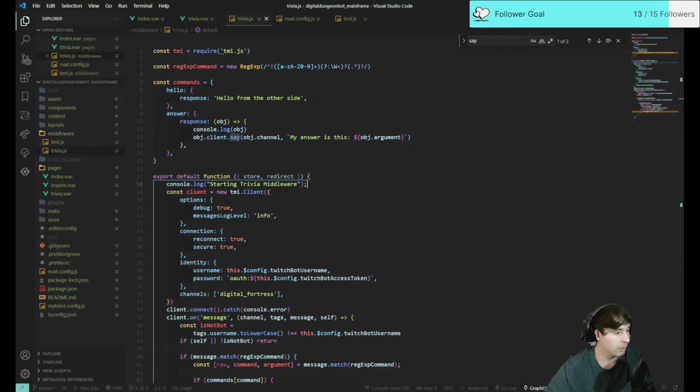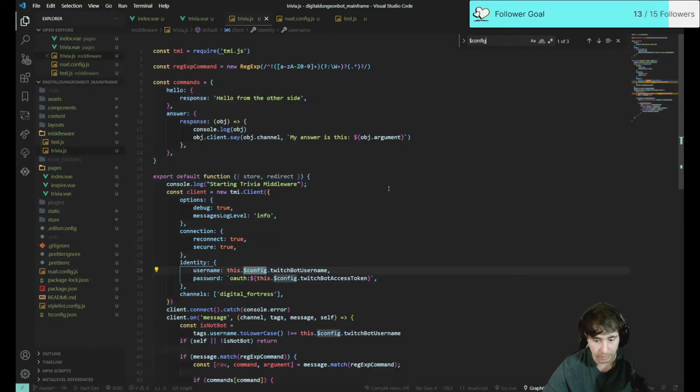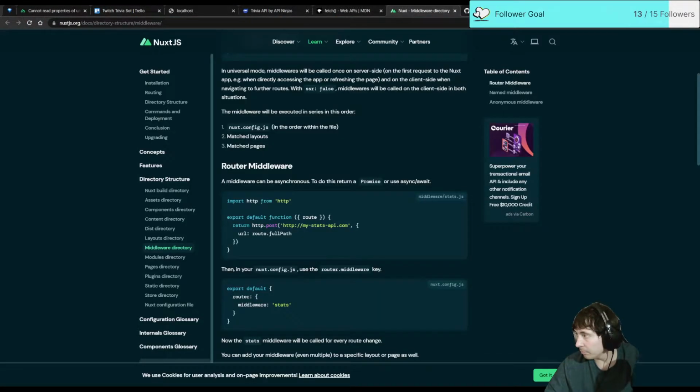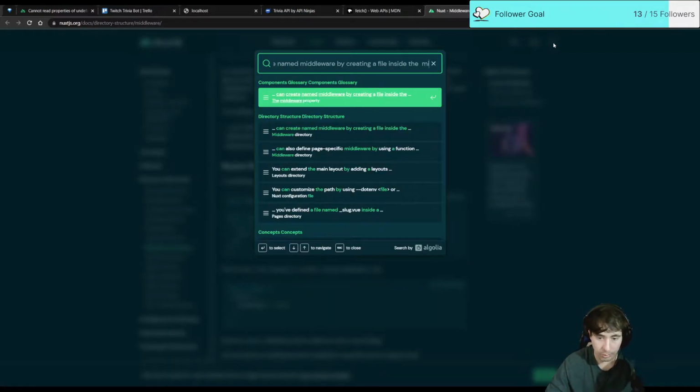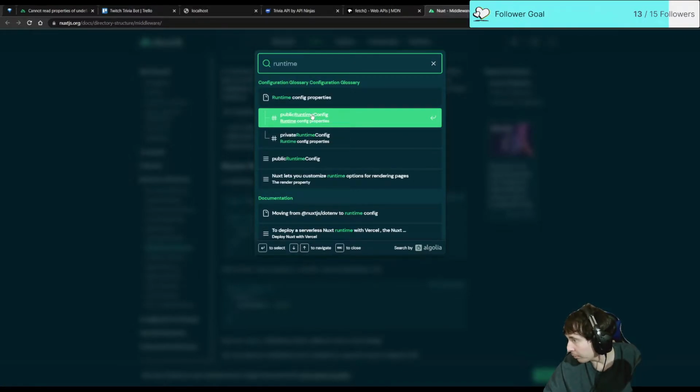All right. So $config. I don't even see $config here. I'm just blind probably. So there's $config. So this is not going to be able to be used. So let's go back over here, and let's look at runtime config. Public runtime config.